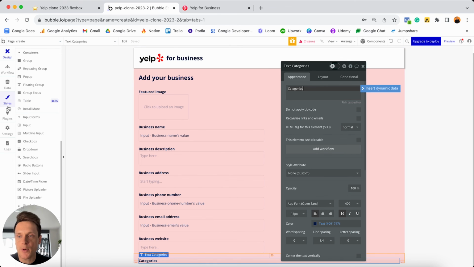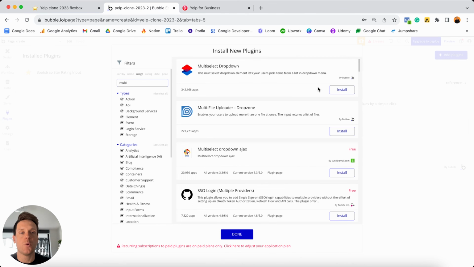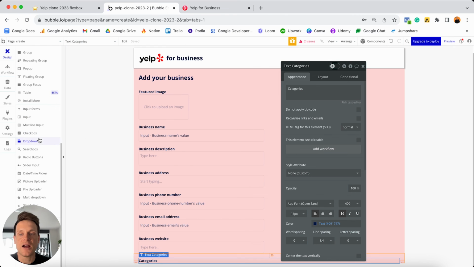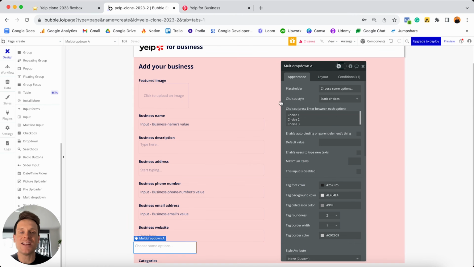And now if we jump over to our plugins tab here, we're going to add a new plugin. And if we just type in the word multi, we're going to install the very first plugin here, which is the multi-select dropdown. And as I mentioned, this is a free plugin built by Bubble. So I'm going to choose to install this here. I can close my plugin library and jump back to my design tab. And now if I scroll on down to the bottom of my input forms, you'll see we have the option to add in a multi-dropdown. So I'm going to add this at the bottom of my red group here. And of course, before I make any changes under the appearance or layout tabs, I'm going to update the name of this. I'm going to call this multi-dropdown business categories.